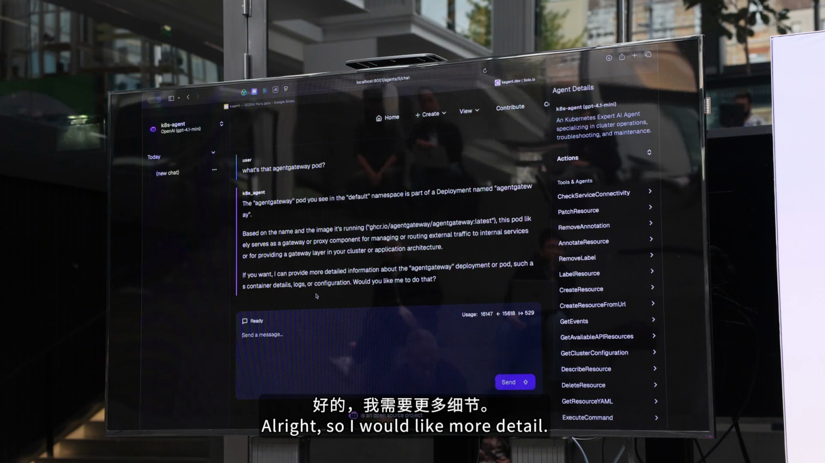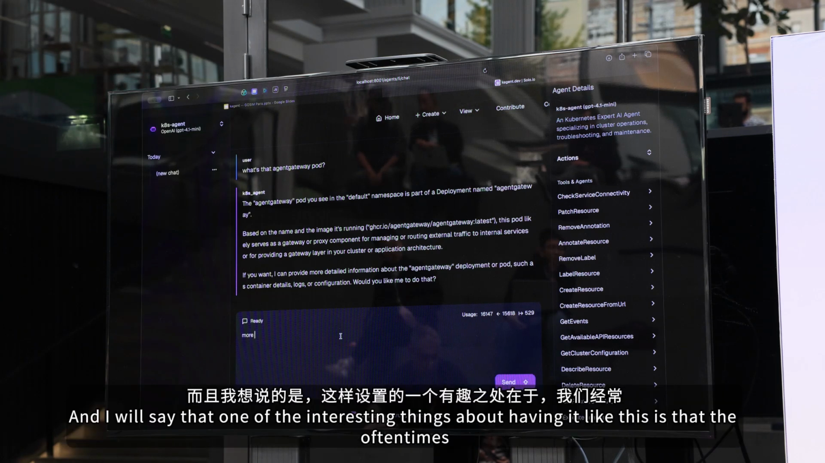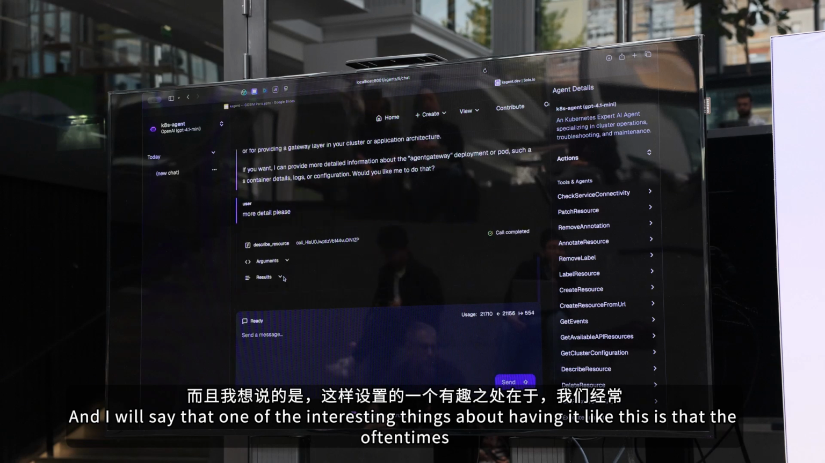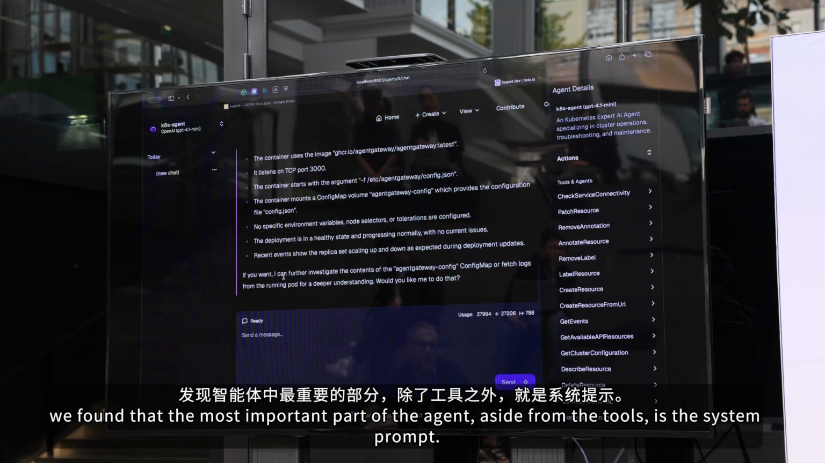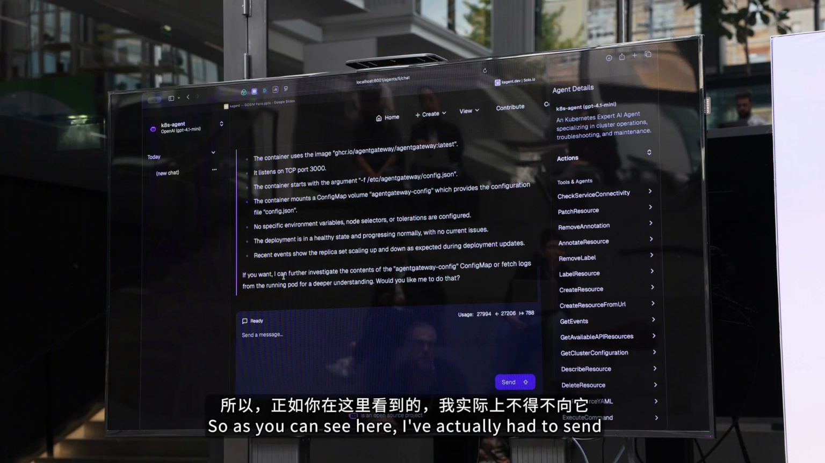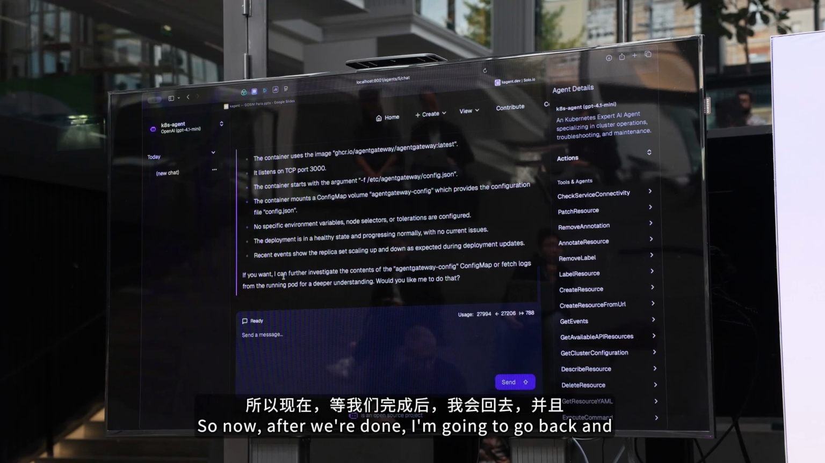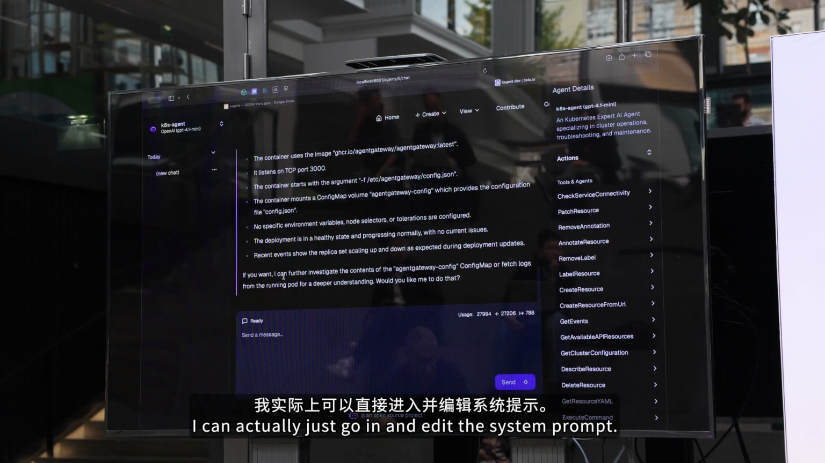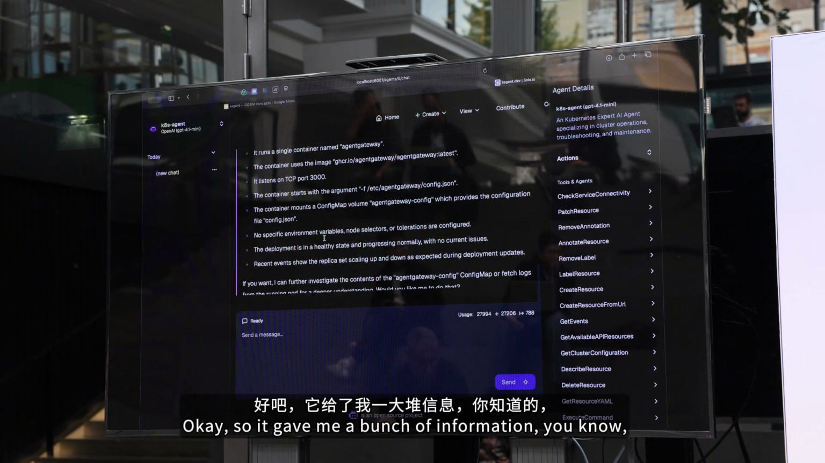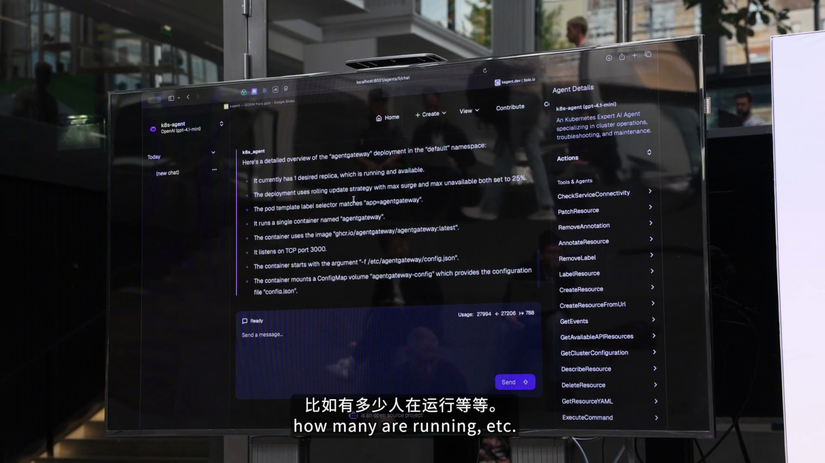All right. So I would like more detail, and I will say that one of the interesting things about having it like this is that oftentimes we found that the most important part of the agent, aside from the tools, is the system prompt. As you can see here, I've actually had to send multiple communications to it because the system prompt is not optimized, right? It's not doing exactly what I want it to. So after we're done, I can actually just go in and edit the system prompt. Okay, so it gave me a bunch of information, how many are running, et cetera.